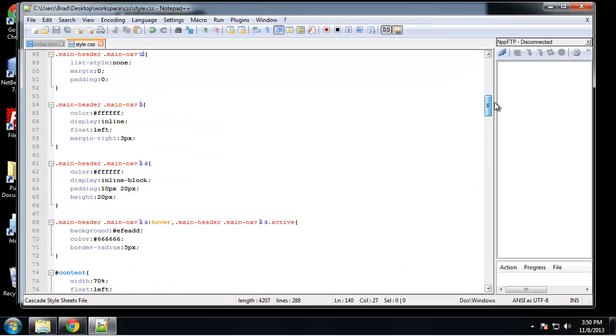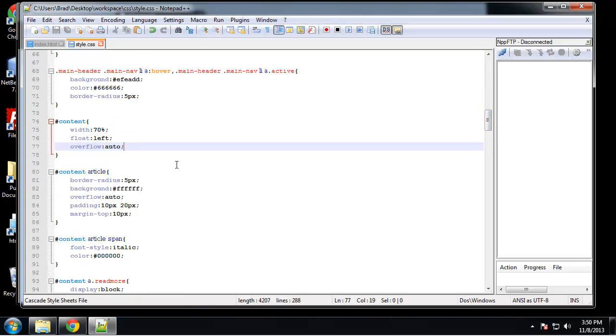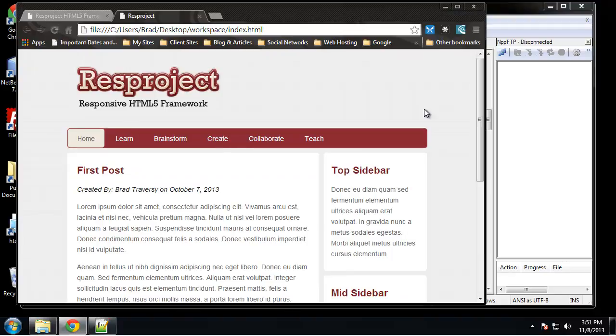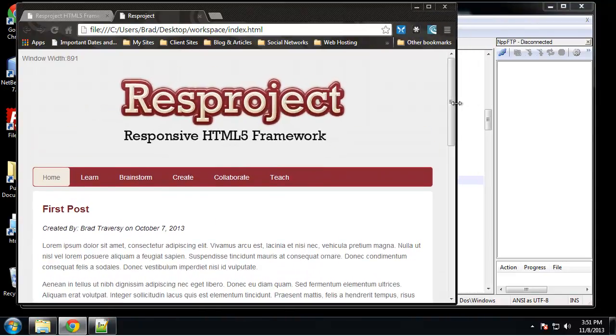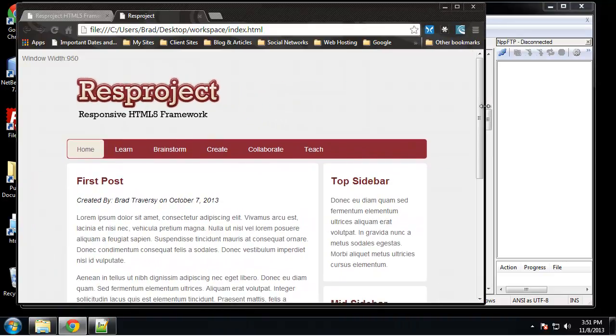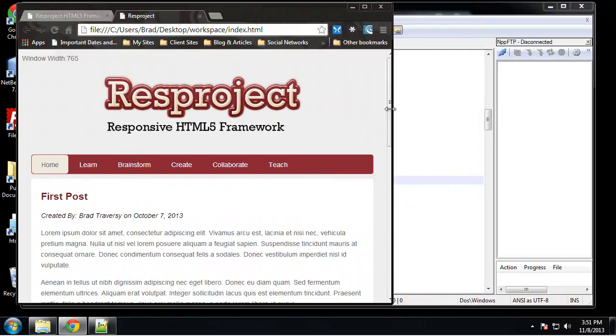So now we need to go to the content div, which is right here, and we're going to put in transition width, and let's do 1 second. Save that. Now if we do that again, you can see the animation. You can see the content div slide back in, and then the sidebar pops in. Alright, so that's that breaking point.